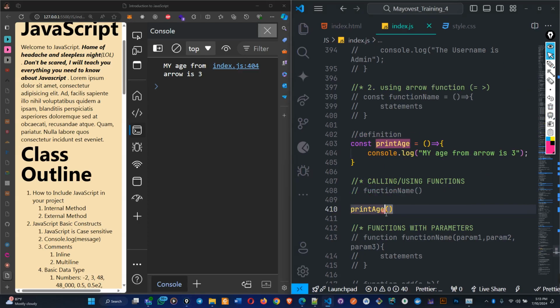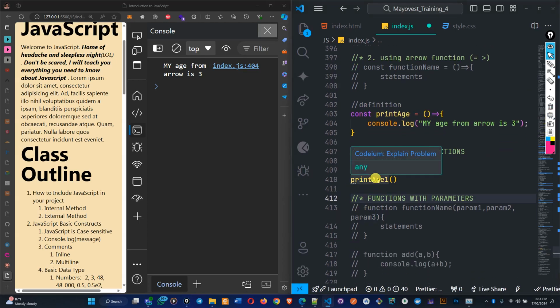And if you call a function that is not defined, for example here now, if I call this print age 1, we did not define any function as print age 1, and JavaScript does not have any function known as this one, because when we started this, I mentioned that we have two categories of function.